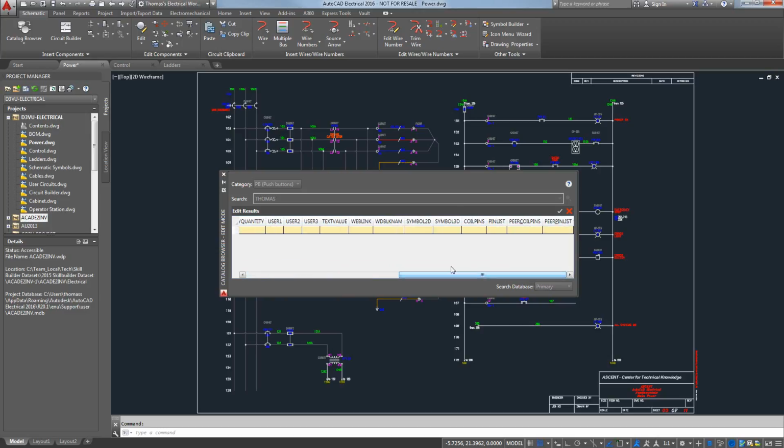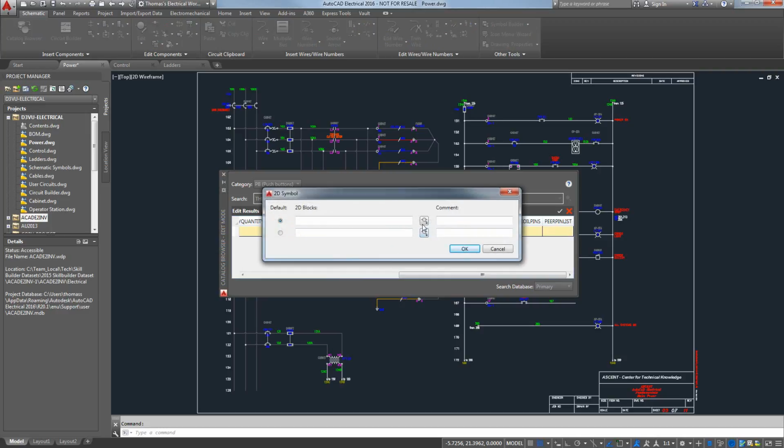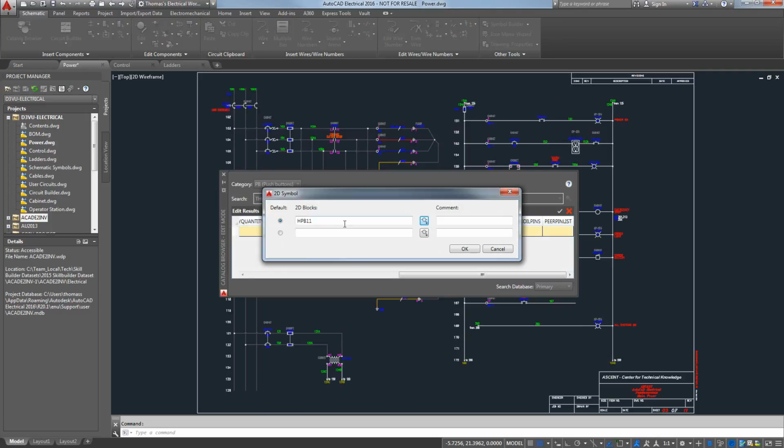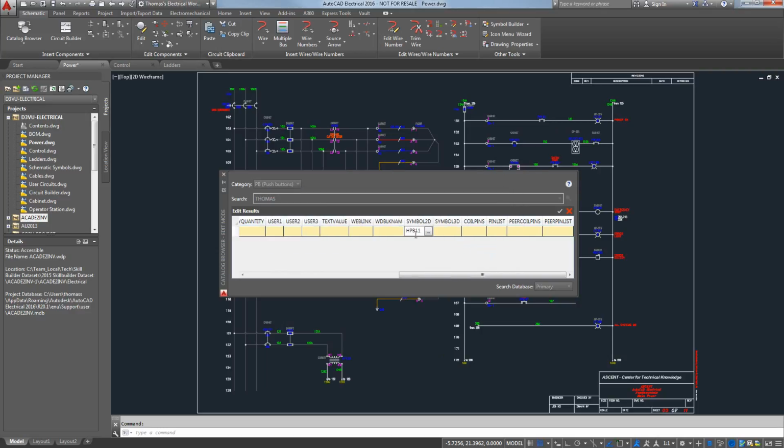I'm going to come down here and I want to show you these new columns in the database, the symbol 2D and symbol 3D. These control the mapping for each category. So in here, I'm going to come in for the 2D block, and here I can define the block name that I want to reference in my library. If I don't know it, I can go to the icon menu and select it out of the icon menu. So here I'm just going to select the horizontal normally open push button. Go ahead and select OK, and that block reference is now identified.